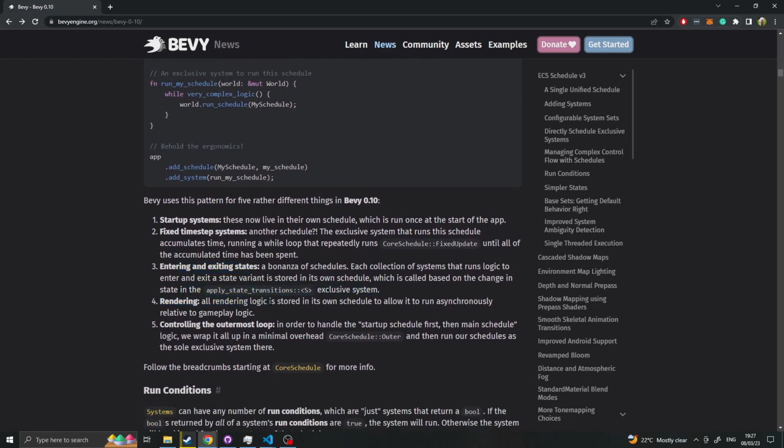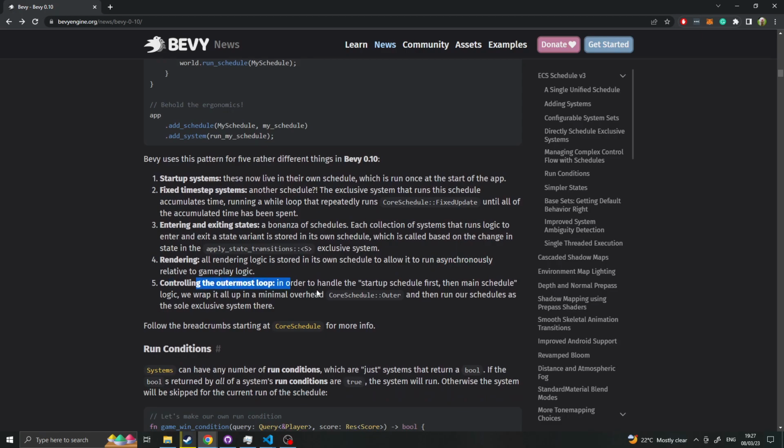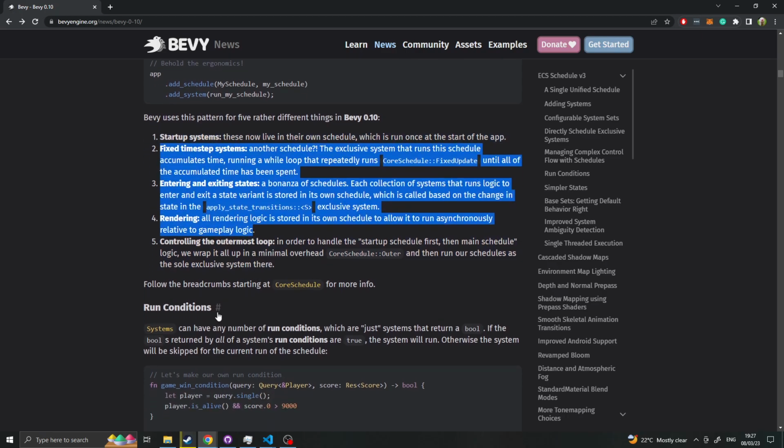They also have the rendering scheduler, which now runs parallel to your code, which means that all the rendering stuff can be done in its own logic without needing to wait for your game logic to run, because the scheduler can be run in parallel, asynchronously, as they say. And then there's the controlling outer loop, which I mentioned, that basically is a scheduler that does the startup schedule and then runs the fixed time step schedule and deals with the entering and exiting schedule every frame. So this is sort of your frame control, and then it runs these other schedules at the appropriate timing.